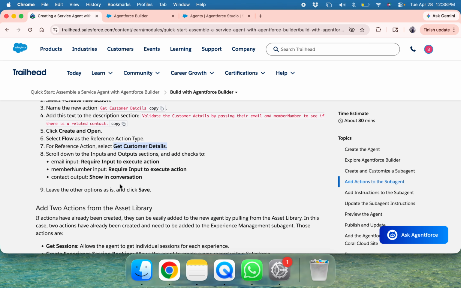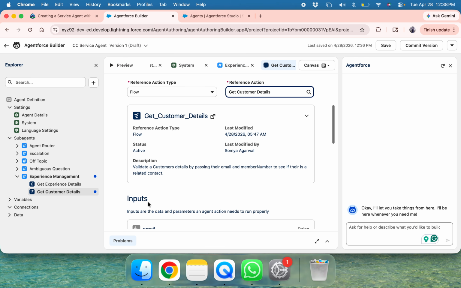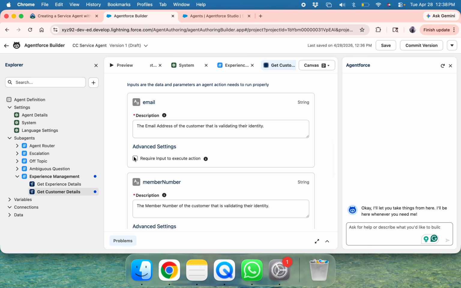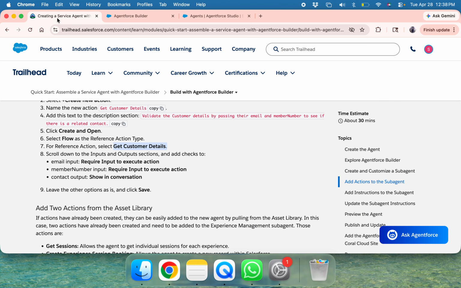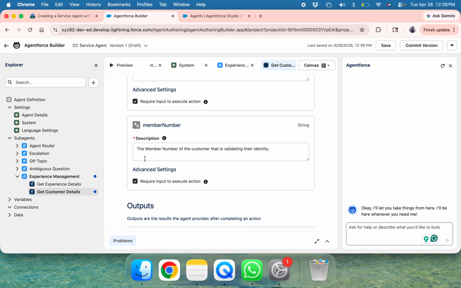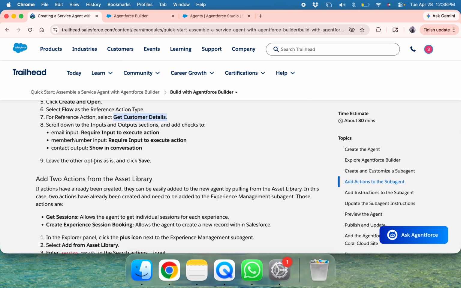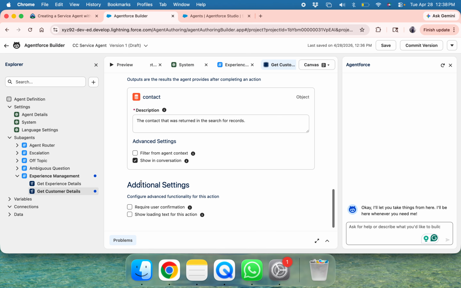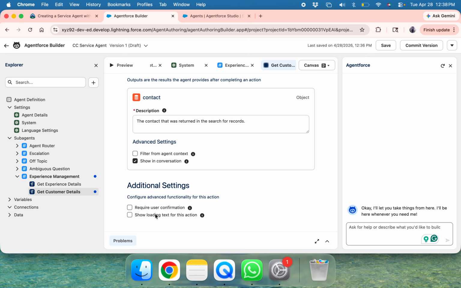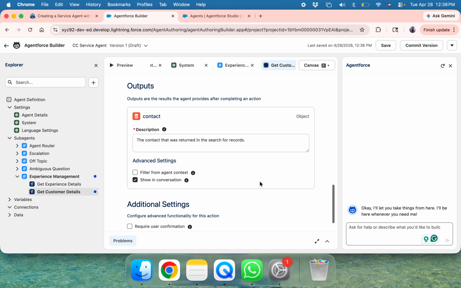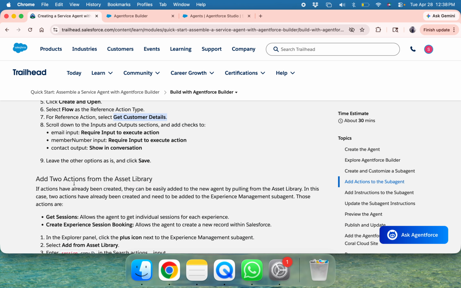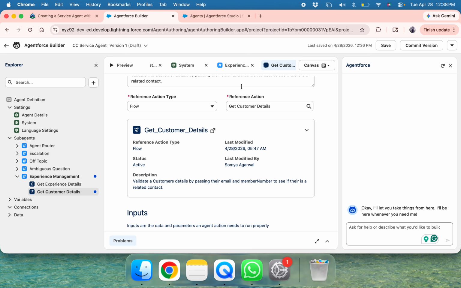Yeah, scroll down to the input and output section and add the checks. Require input, require input. So both of these are required. The member also in this, and contact show in conversation here. Leave the other options as is. Look, the other options are also here, like show loading text for this action and require user information confirmation. All of these are there, but for now we have to leave them as they are. Now I'm going to click on save.